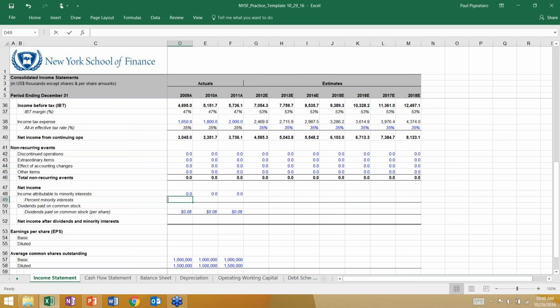So I'm going to do equals that income attributable to minority interest divided by the net income. Now I realized I didn't calculate net income. So let me just do that. I'm sorry. The net income here is the net income from continuing operations minus the non-recurring events. Okay? Now we can move forward.